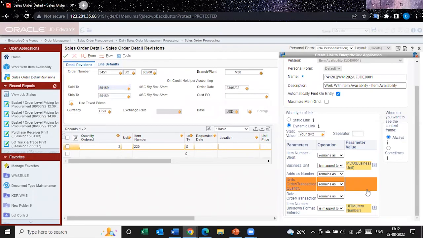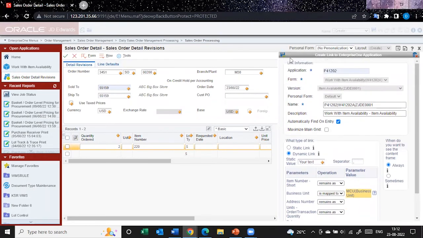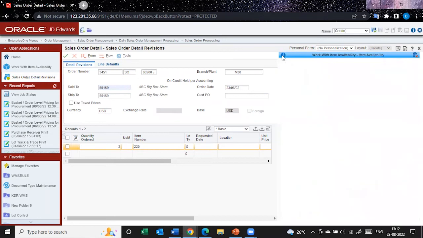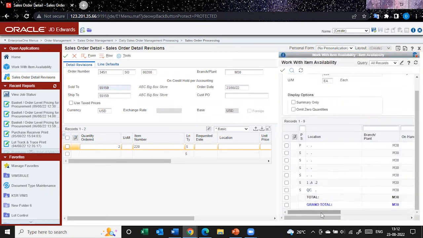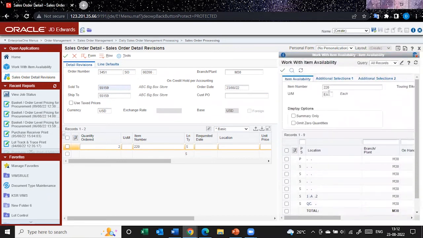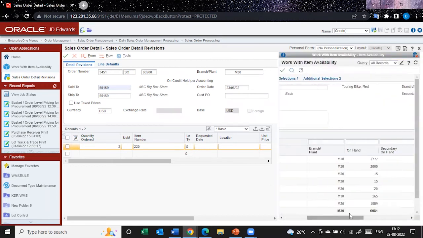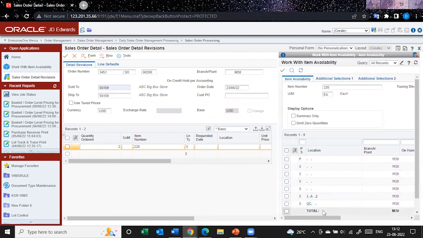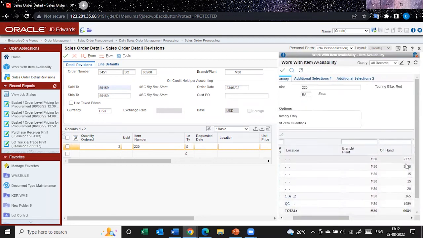are 6,081. So items at primary location are 2,777, at secondary location they are 2,000, and at other locations they are 15, 20, and 65. Overall, they are 6,081. I'm just selling 2 items, so I don't really have to worry about the stock that I have left in my inventory. So this is how it helps this particular application.